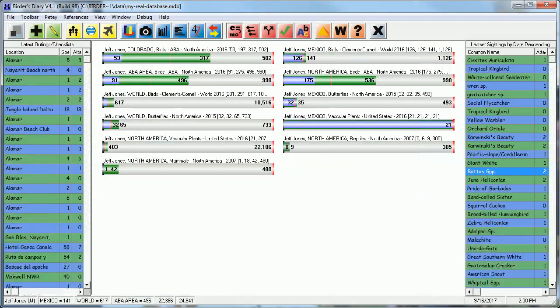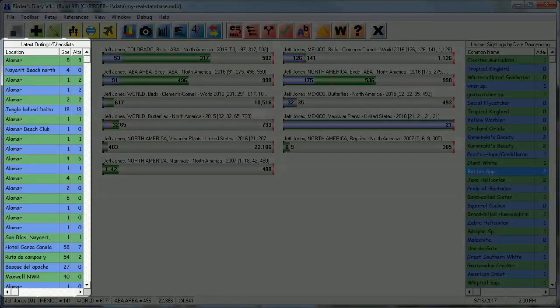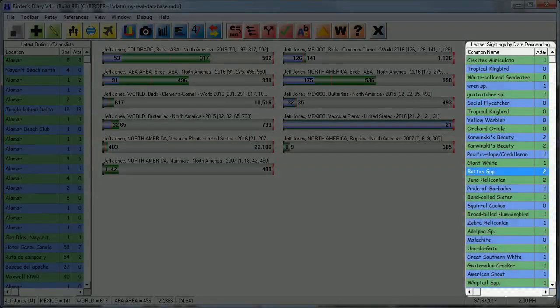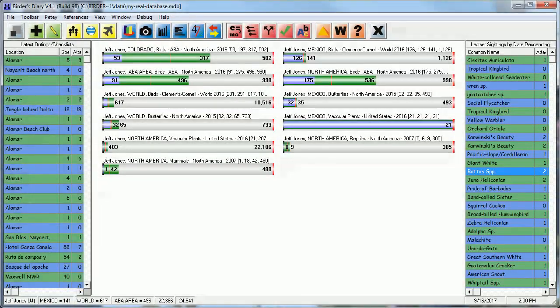That sums it up. Now let's talk about the two grids on both sides of your main Birder's Diary window in version 5. The one on the right, latest sightings, has been around for a few versions of Birder's Diary, but it's been revamped for version 5 with new functionality and new purpose. In the past, you used to have to configure the latest sightings grid with taxonomic lists, observers, and other configuration options. Now, it simply shows you all of the sightings in your database, and it lists them in reverse chronological order.